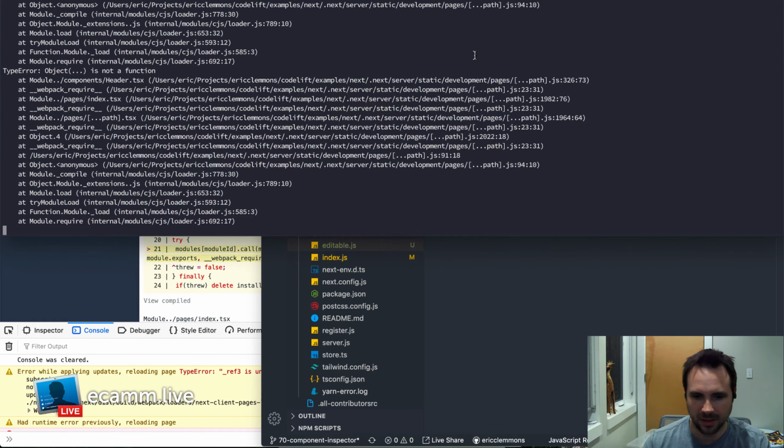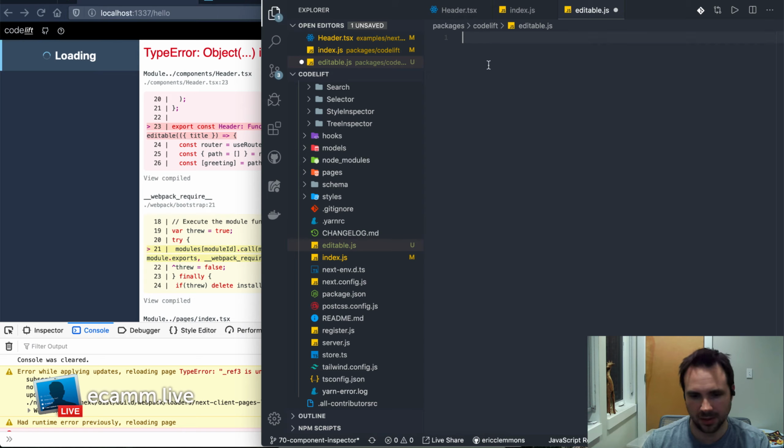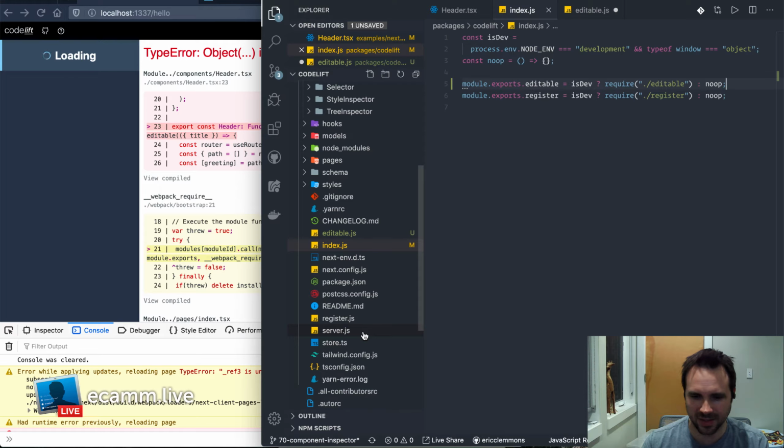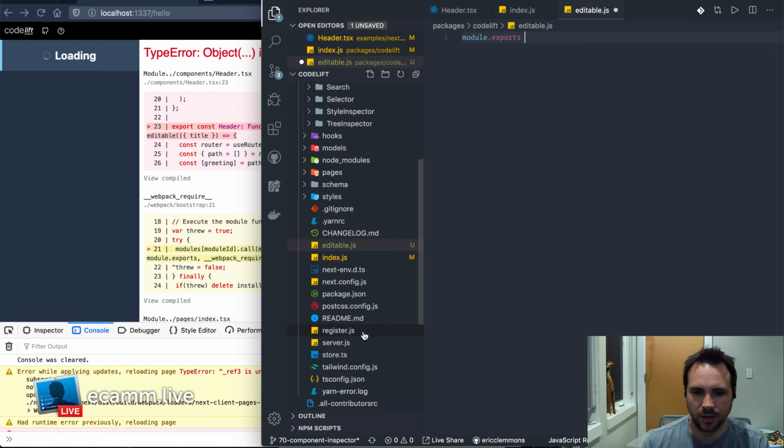Anyway, so let's do this. Well, can't do an export. I think we have to do a module.exports. It's funny, I don't remember ES5 syntax anymore. Okay, so we're going to export the full object. So let's do our higher order function, which is going to be an editable. We're going to receive a component, and we're going to receive an inspector, and this is where it's supposed to return a more functional component.